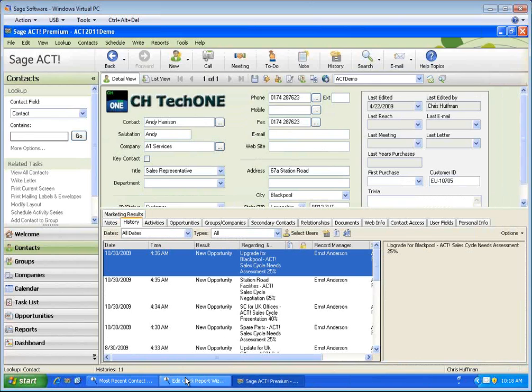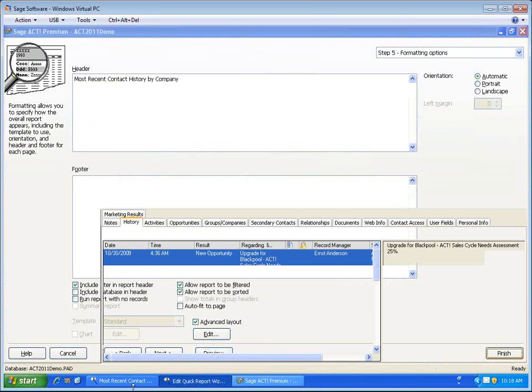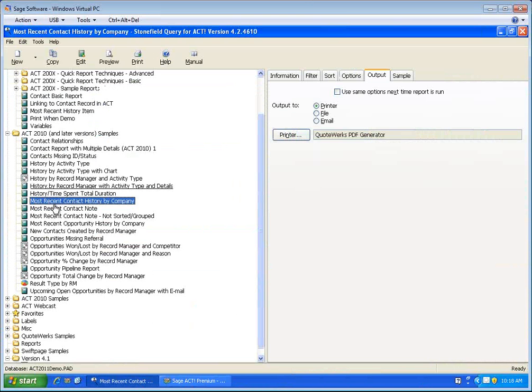We've included in our latest update with Stonefield Query, go ahead and hit finish here. We've included in the latest update 4 different reports that accomplish this: most recent contact history by company, most recent contact note, most recent contact note not sorted but grouped, and most recent opportunity history by company. So these were reports that we've been asked for by customers, by other ACT consultants. We've created them and added them in, and we continue to do so. Every time I get a request from one of the ACT consultants for a report like this, I create it and put it in here into the samples for future use.